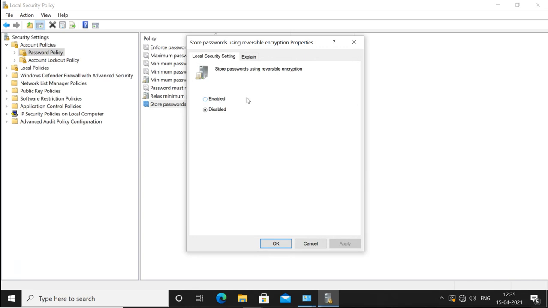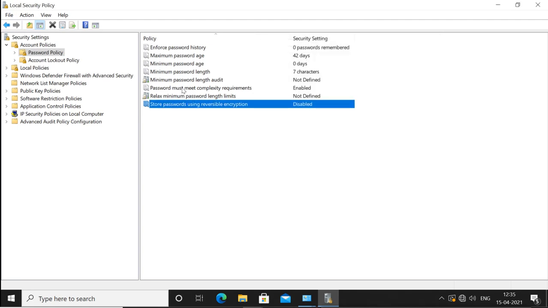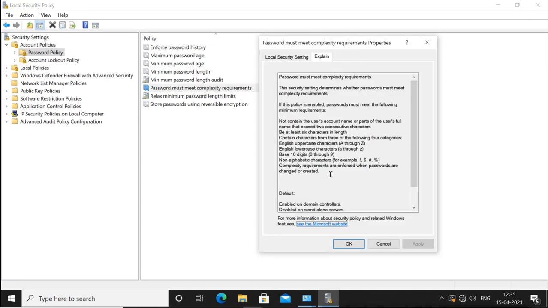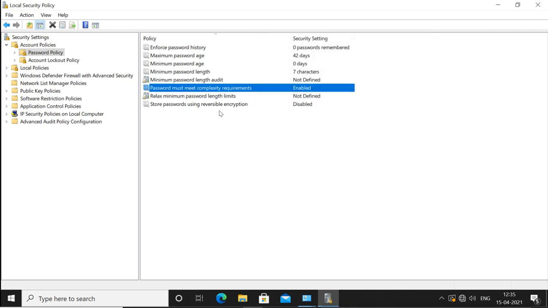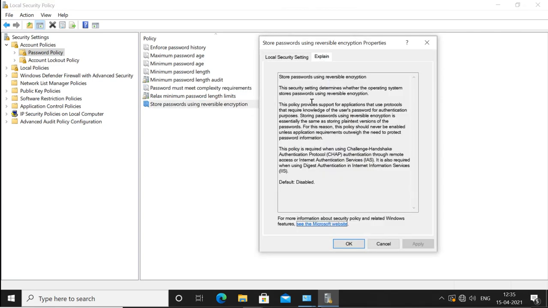Now any policy, when you open it to configure, you will see the explanation here, like what characters or letters you have to have. So same as here, you can see the explanation. The explanation of this policy says: store password using reversible encryption. This security setting determines whether the operating system stores a password using reversible encryption, and this policy provides support for applications that use protocols that require knowledge of the user's password for authentication purposes.